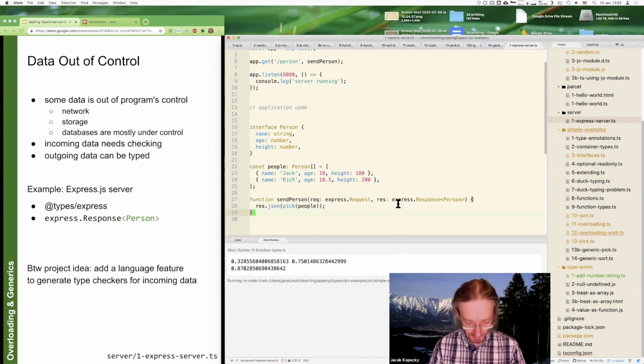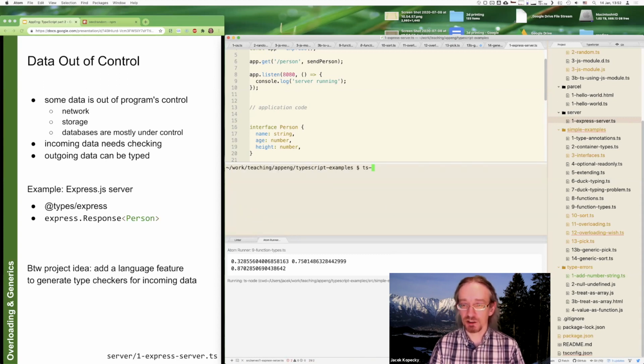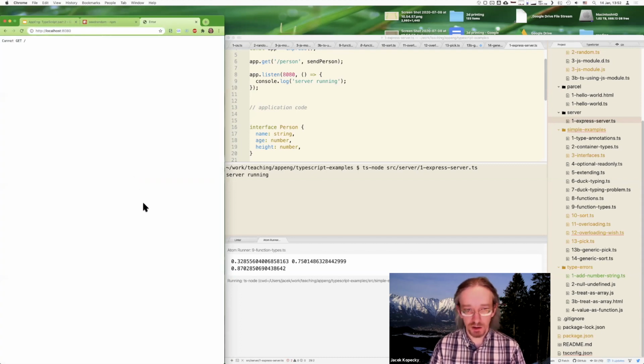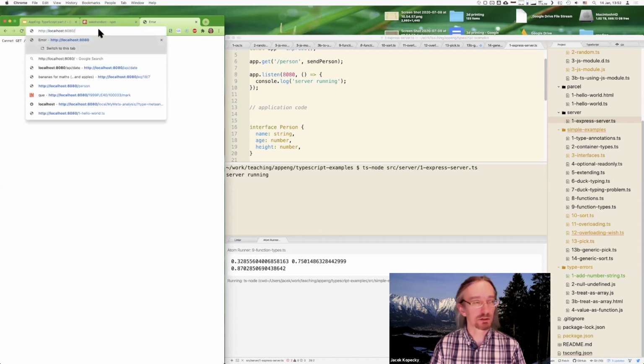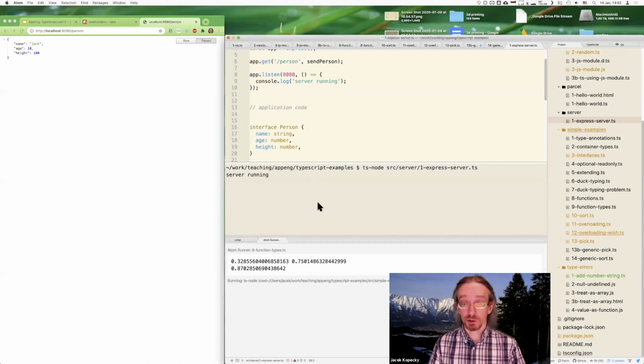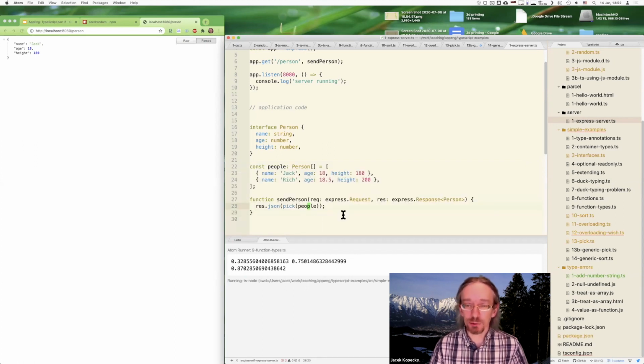I will run this. That's going to be ts-node src/server1-express-server. And I will go there from here, localhost:8080. But of course, the route is at /person. And I got Rich. Rich, you win. And if I reload, I still get Rich. And if I reload, I now get Jack because we return a random person. So this is how we can type the outgoing data.